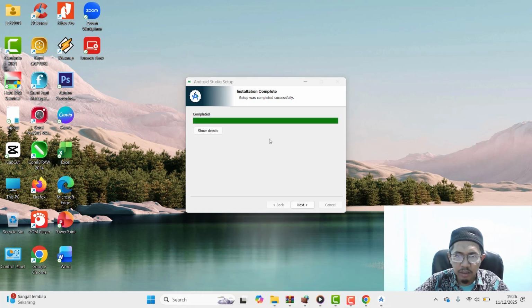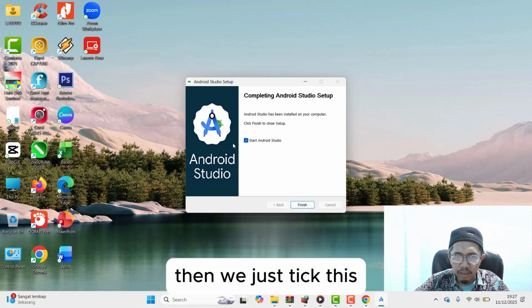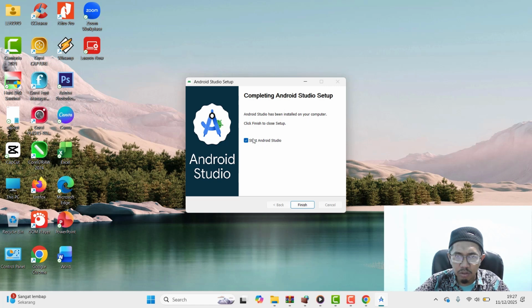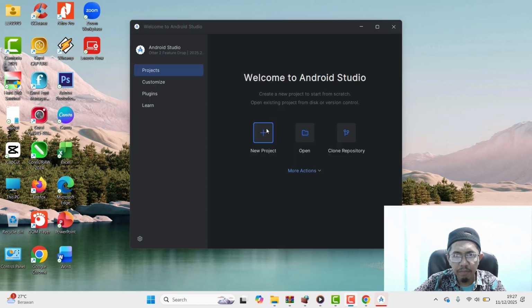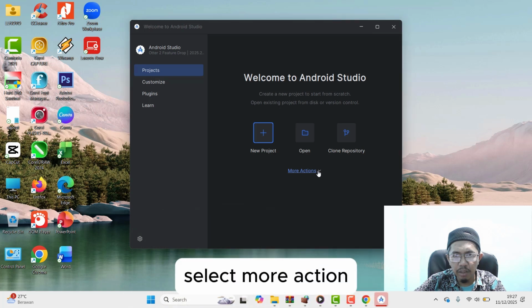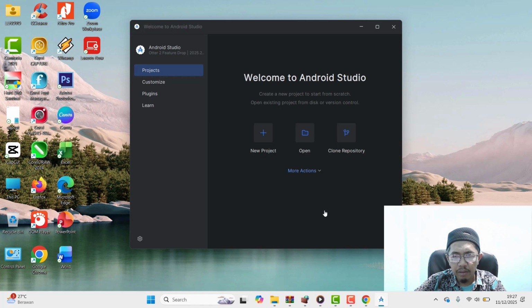Next, we click Next. Then we just tick this. Select More Actions, then select SDK Manager.